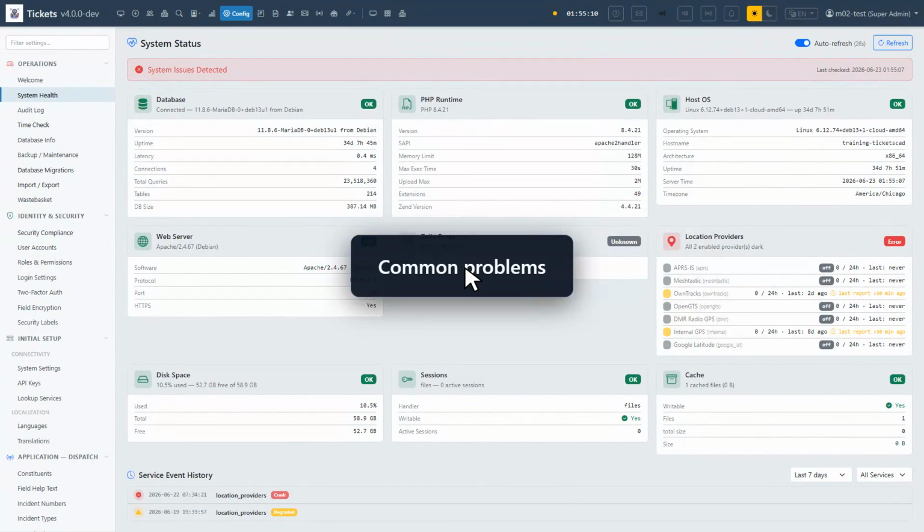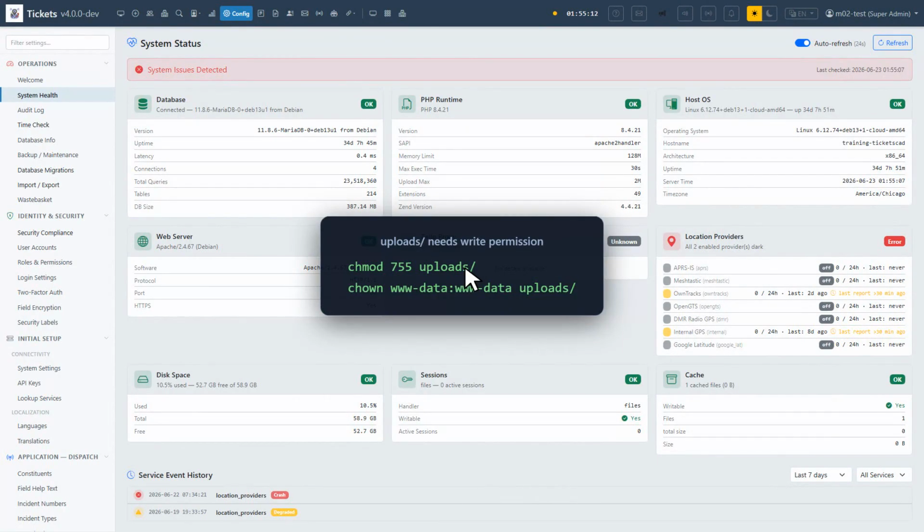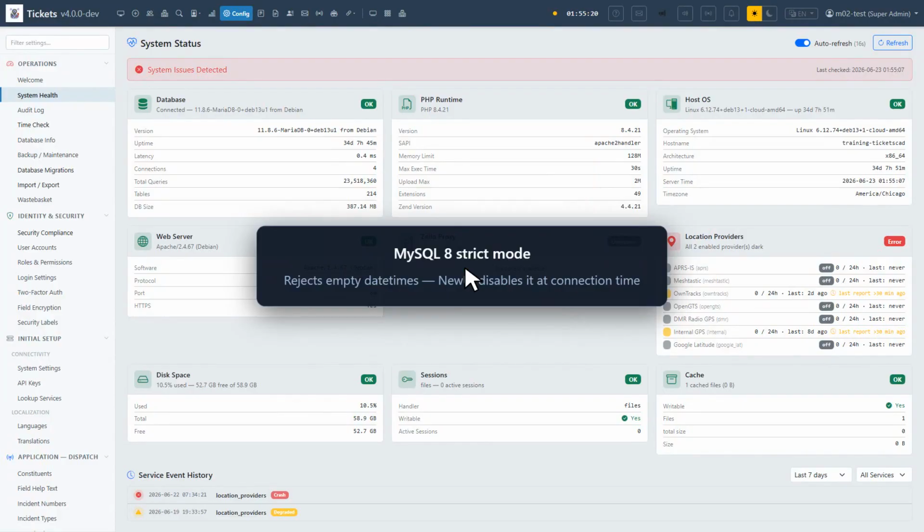Common problems. The upload directory needs write permissions for the web server user. On Linux, chmod 755 and chown to www-data. MySQL 8 strict mode rejects empty datetime strings. NewUI handles it at connection time, but occasionally a stale install hits it. The fix is in db.php, already applied.